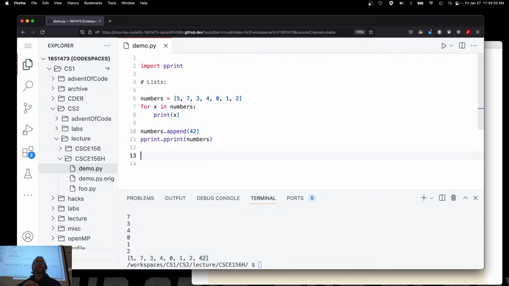I appended something at the end. What about appending something or inserting something at the beginning? How would we go about finding, how do I do that?